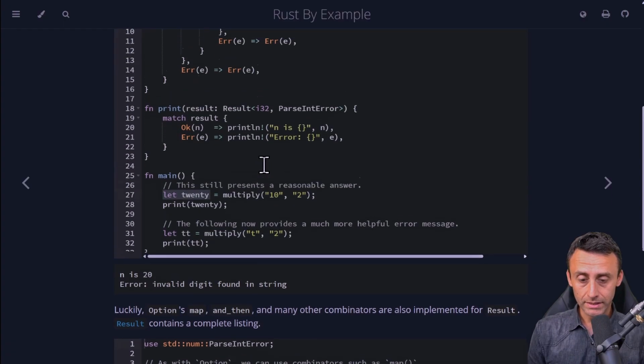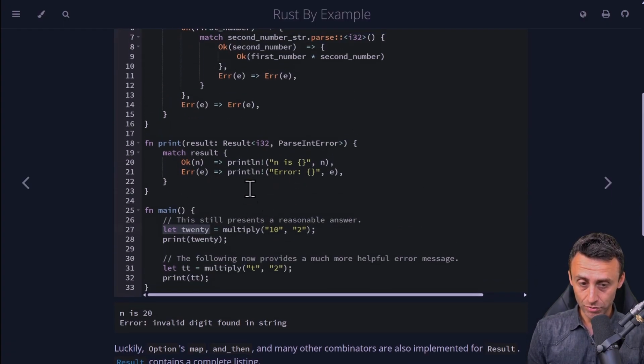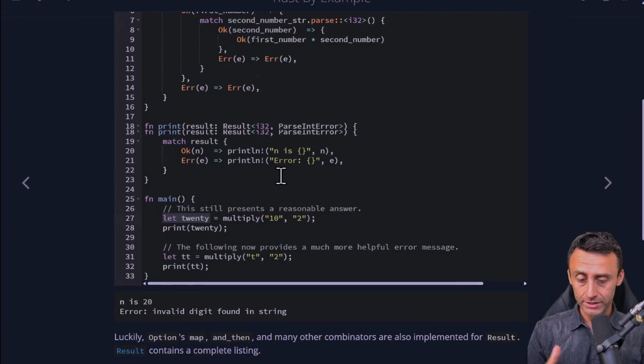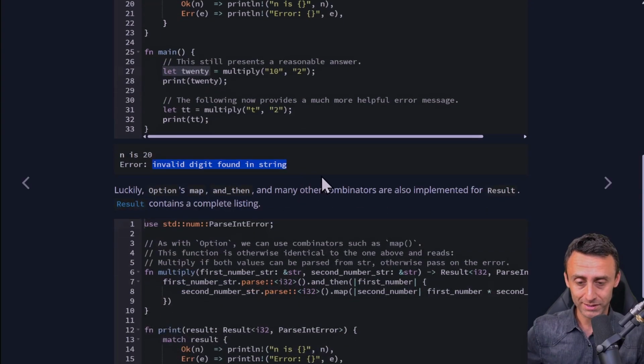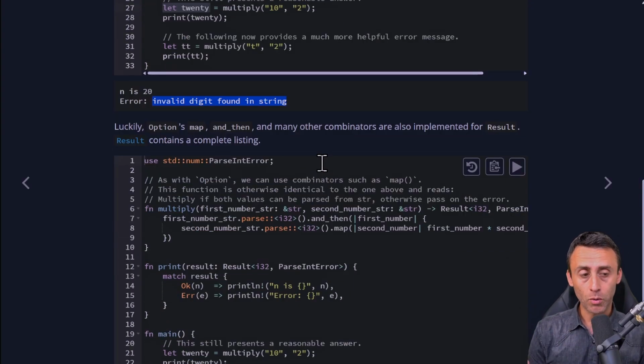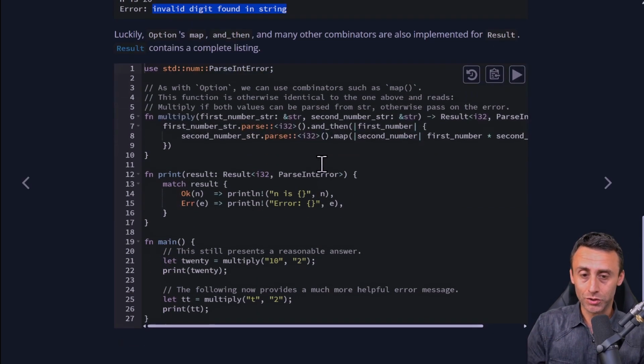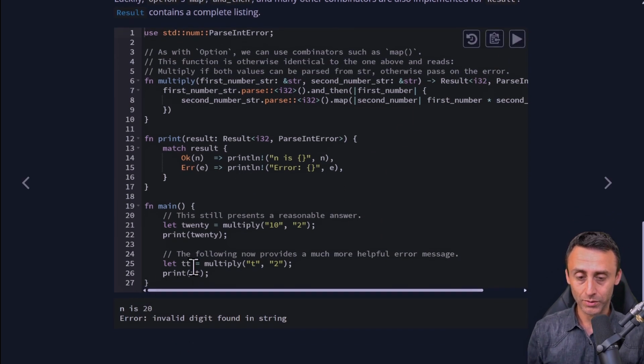In this case, you see it handled the error. Also the parse function returns a proper error message, and here we can see invalid digit found in string. This is probably useful also for debug purposes. Map and then and many other combinators already have the implementation for result, so we'll have all the errors handled gracefully, as you can see here.